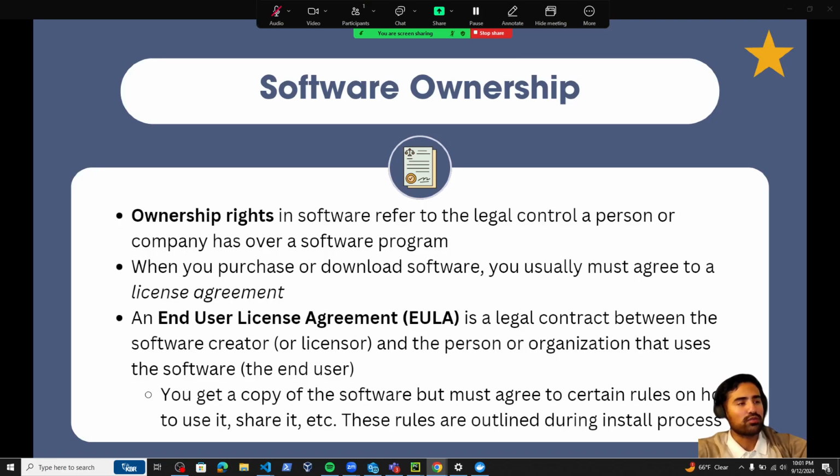So first of all, ownership rights. What is ownership rights? Well, in software, it refers to the legal control a person or company has over a software program. Microsoft has ownership rights over Word, PowerPoint, Excel. Google has ownership rights over Chrome, over YouTube. Amazon has ownership rights over its different programs. If you're on AWS, they're going to have certain software tools, so they own that software. Ownership rights just means that software is actually owned by some kind of entity. It could be a person or organization.